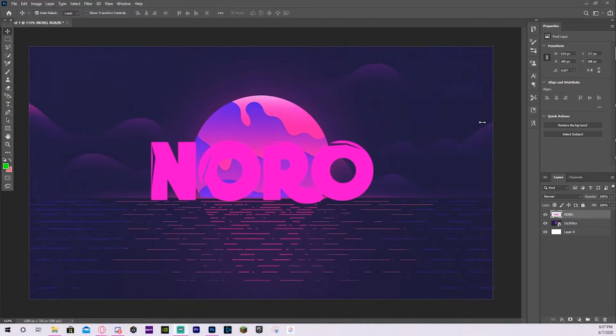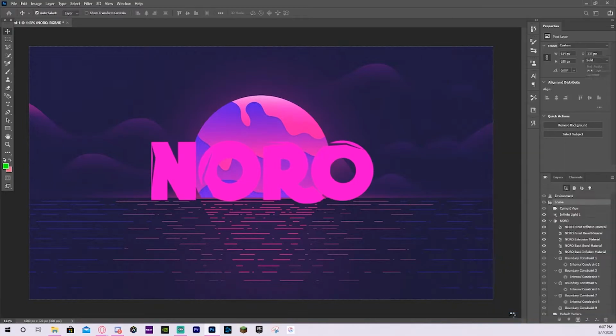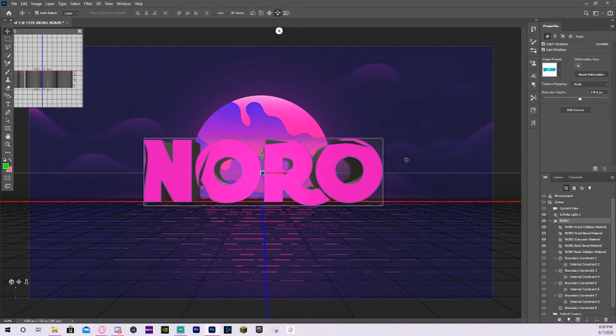Alright, so now that I've edited my text, picked the sizing, and done what I need to do to the text itself, we're going to move on to making this a 3D layer. To make it a 3D layer, you just have to right click on your text layer, now a rasterized text layer, and click New 3D Extrusion from selected layer. So now this is a 3D layer. I could have made each letter a separate layer and done all this stuff, but this is a simple 3D logo video.